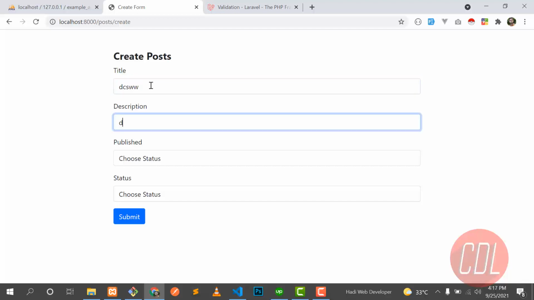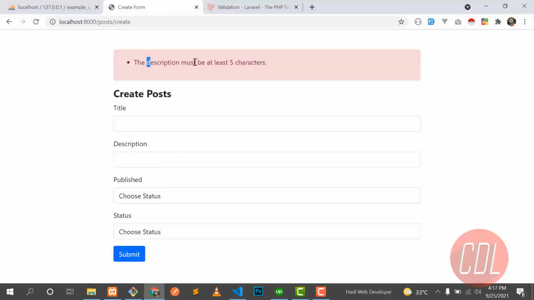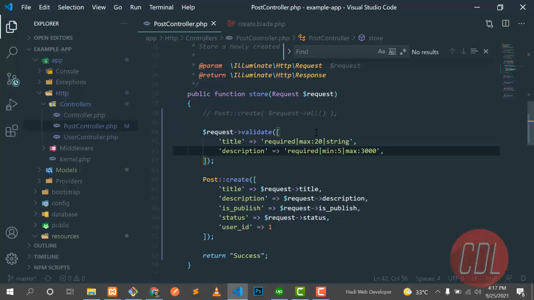Okay, and the others, let me test them, and we will implement them in others, I guess. If I enter only 4 characters, not 5, let's submit it, and it says the description must be at least 5 characters. So it means that our validation is successfully validating the user record.